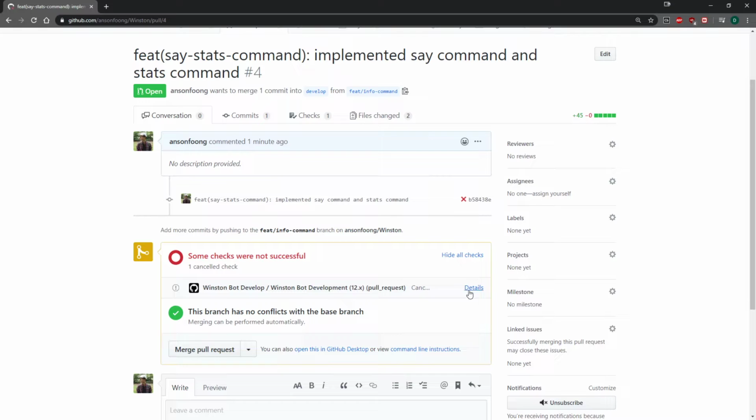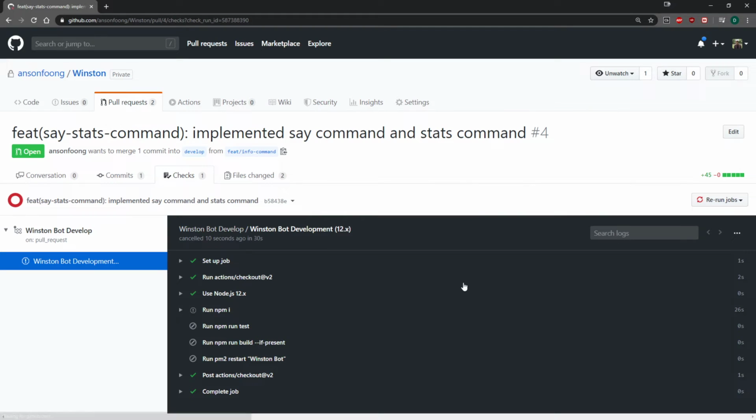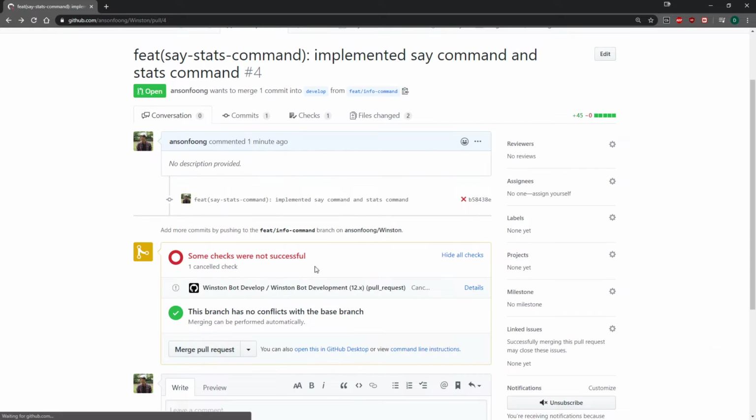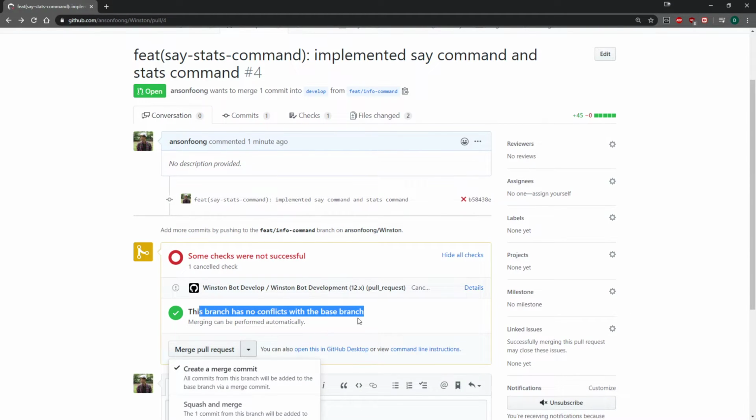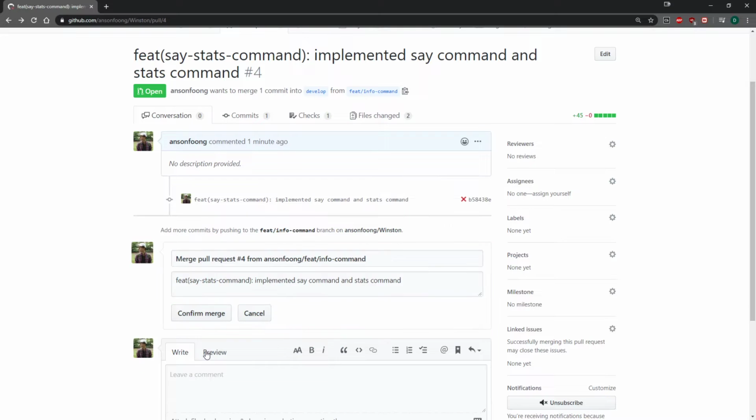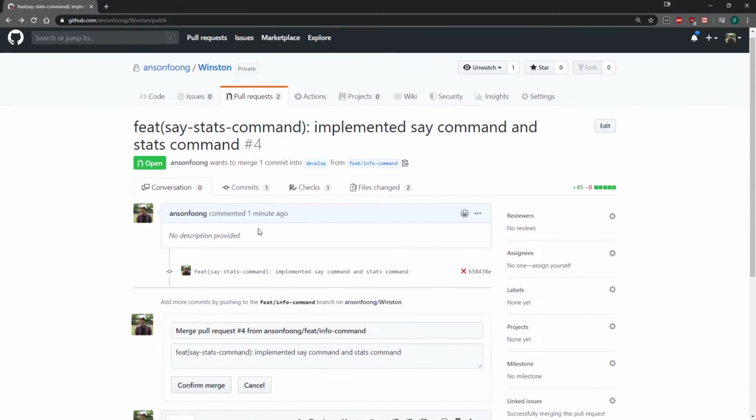For some reason, it's saying some checks were not successful. I think that has to do with the previous merge request. You can see it failed over here. We're not going to worry about that, though. So it says this branch has no conflicts with base branch, so let's merge the pull request. So now we're going to go ahead and confirm the merge.